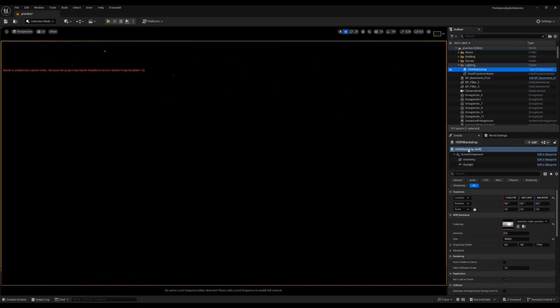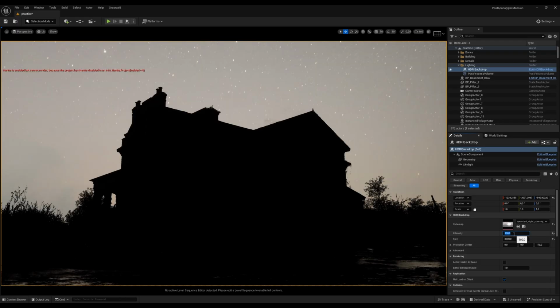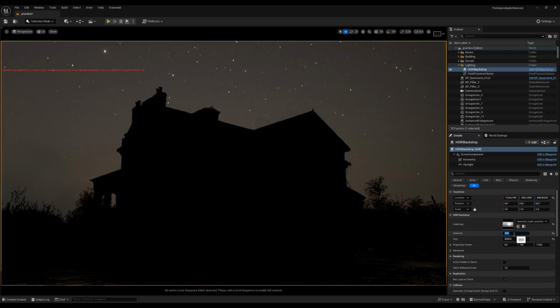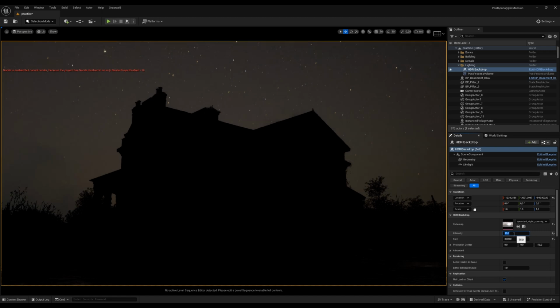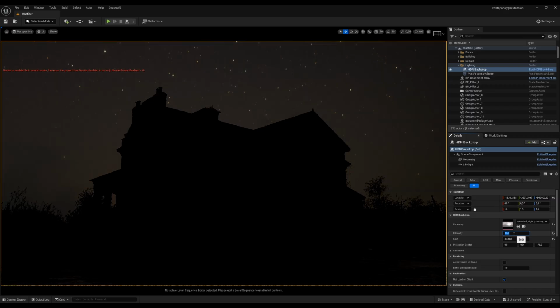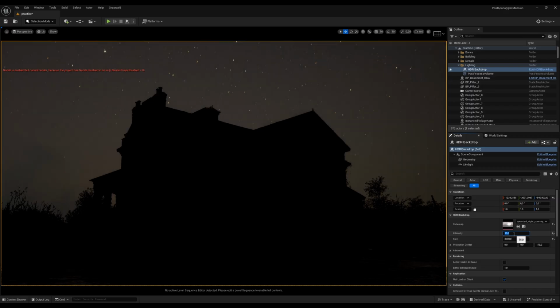So the HDRI backdrop itself, so the skybox or the cube map, let's crank this one up to 100 maybe, 50, 20, 10. Let's do 10. 15. Let's do 50 for now. And let's crank up the size to something like 5,000.